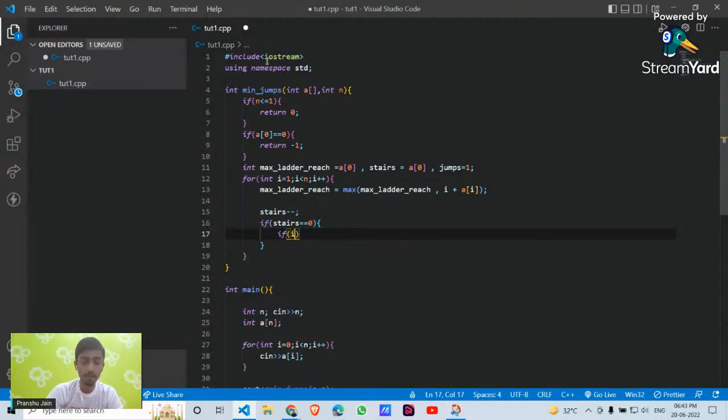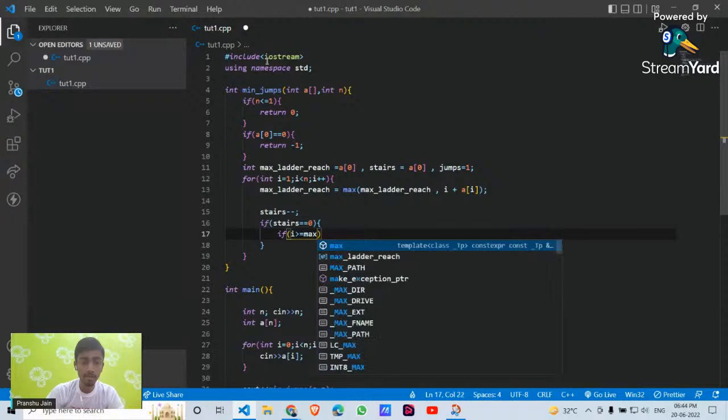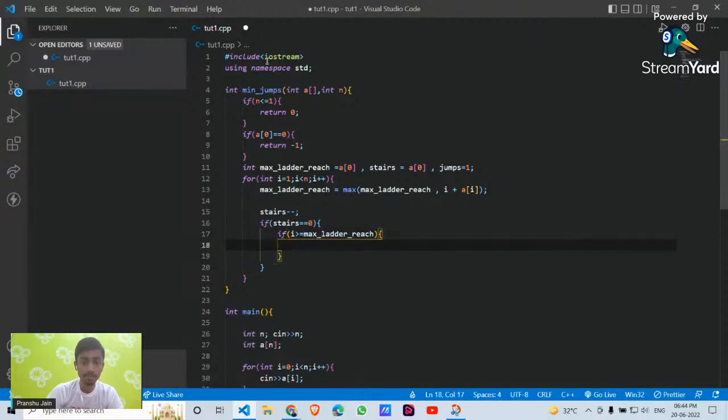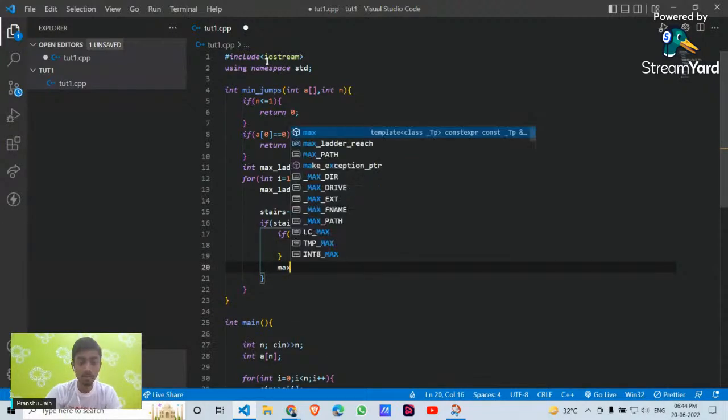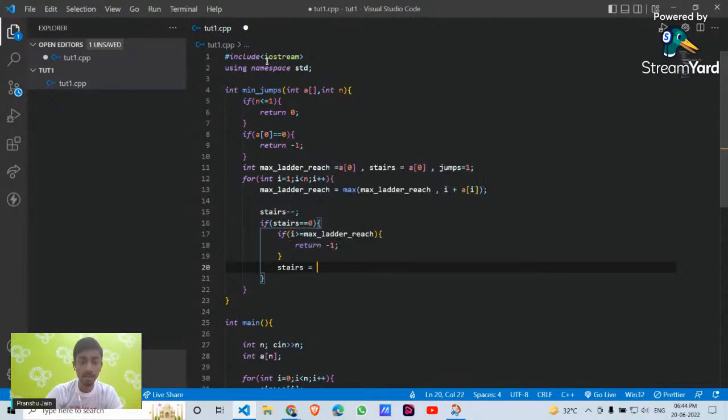First is if our i is greater than or equal to maximum ladder reach. If so, it means we can't reach i using our ladder. So in that case we have to return minus 1, because if we are not able to reach i, we are also not able to reach the end. Otherwise, we have to update our stairs as maximum ladder reach minus i. i is the index we covered, and maximum ladder reach is the maximum index which we can reach using that ladder.